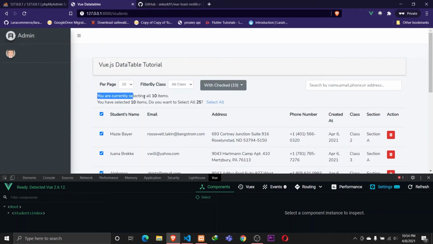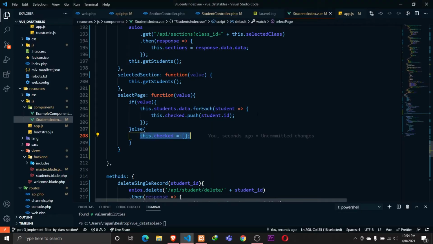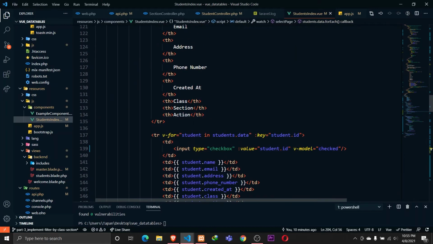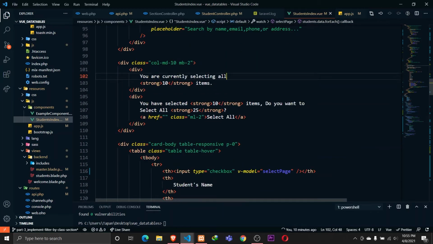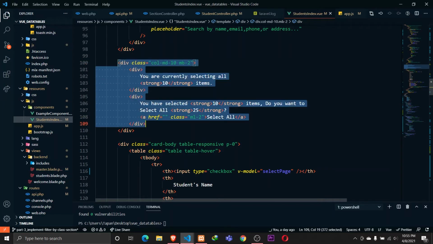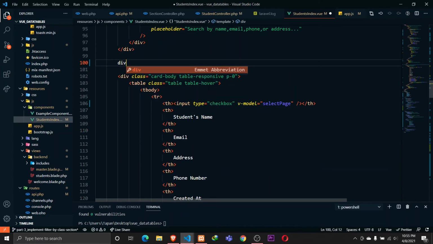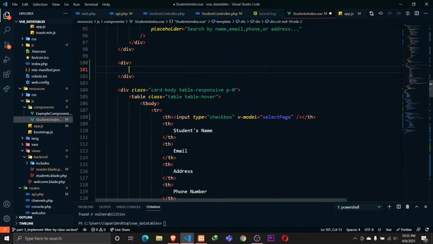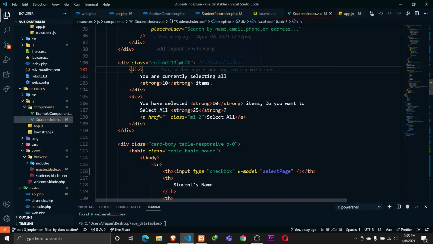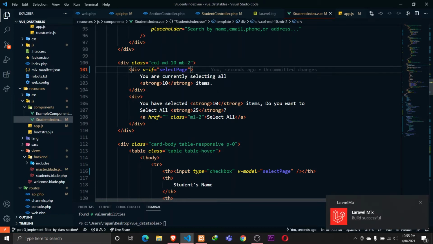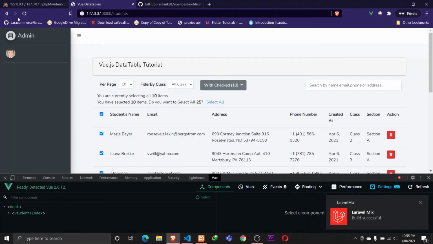So let's start working on it. In order to show a message that we are currently selecting this number of items, let's go into our Visual Studio Code, and let me show where that part of the code is. Here we have this div. I want to wrap that inside another div, and okay, maybe we don't need to wrap this. I want to show this div if and only if the select page property is true. So let's go ahead and reload.